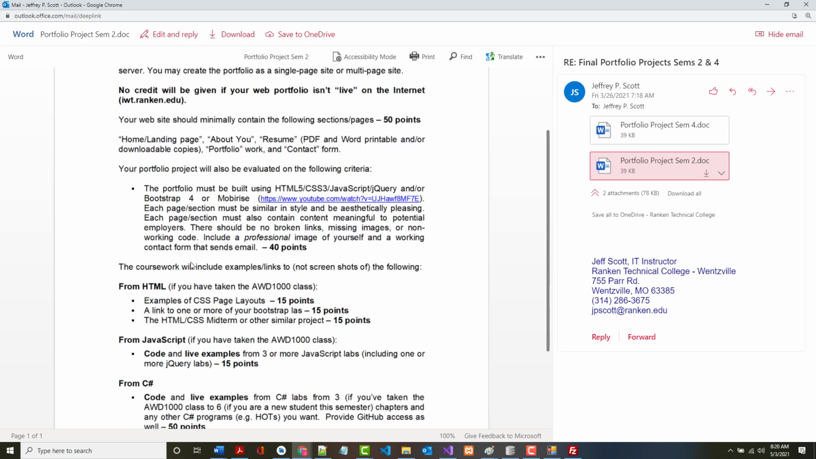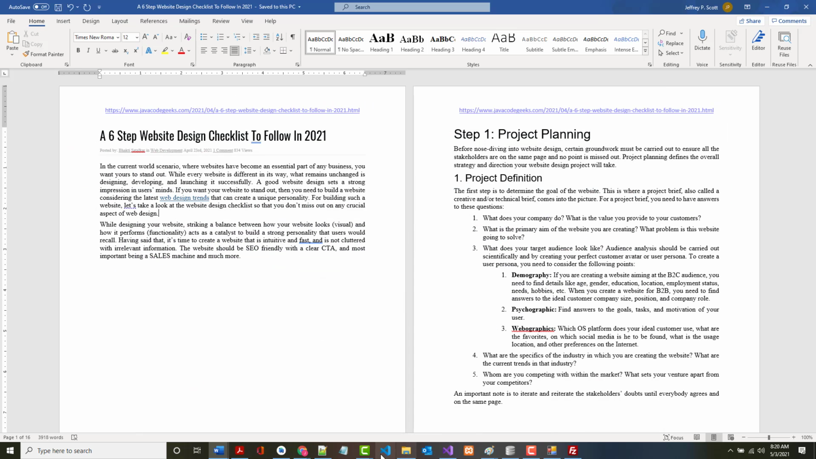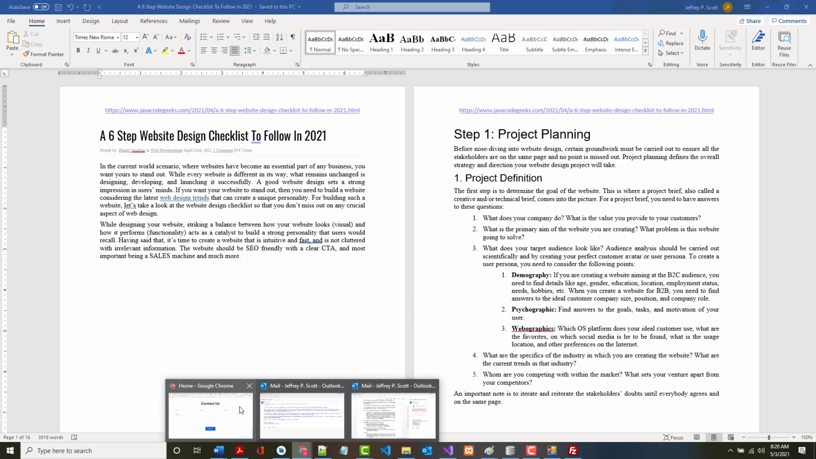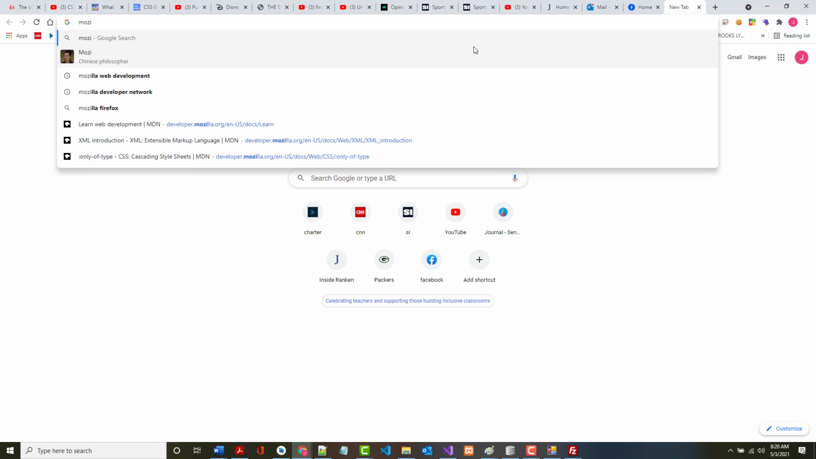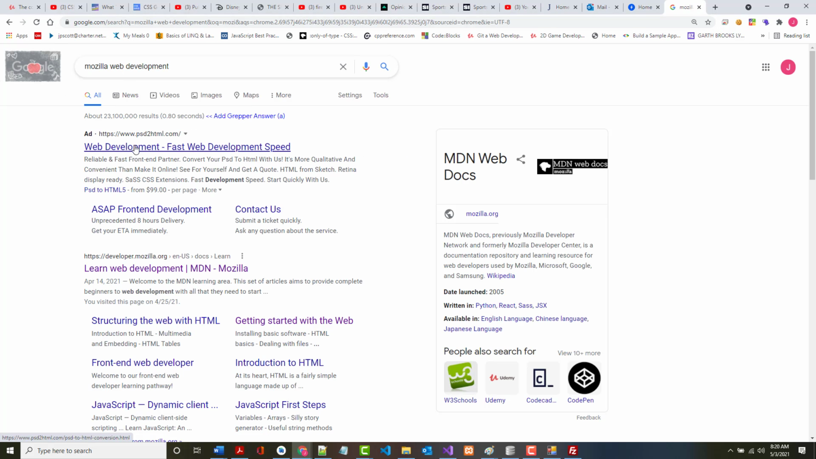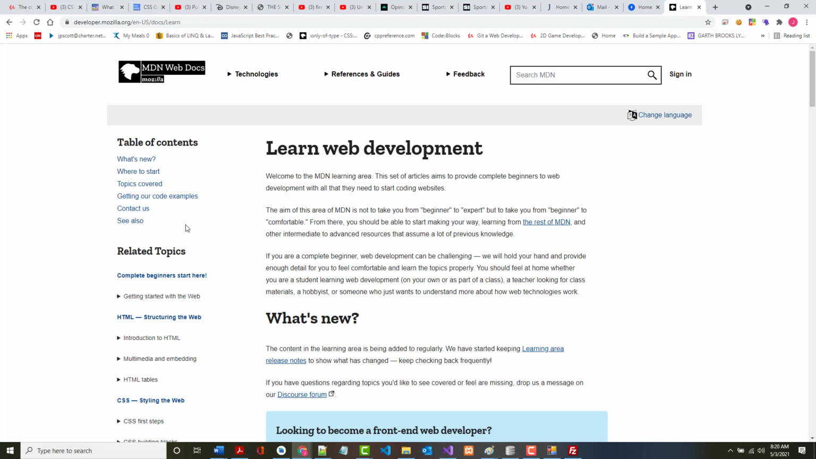If nothing else, those of you who want to, and I've shown you this already, it's going to be the last time, I promise, this semester at least, I would strongly recommend that if you say, well, what can I do? Type in Mozilla Web Development into your browser and bring up the second or third one down, Learn Web Development. This is what I'm going to start on next week. I'm going to start taping from this.